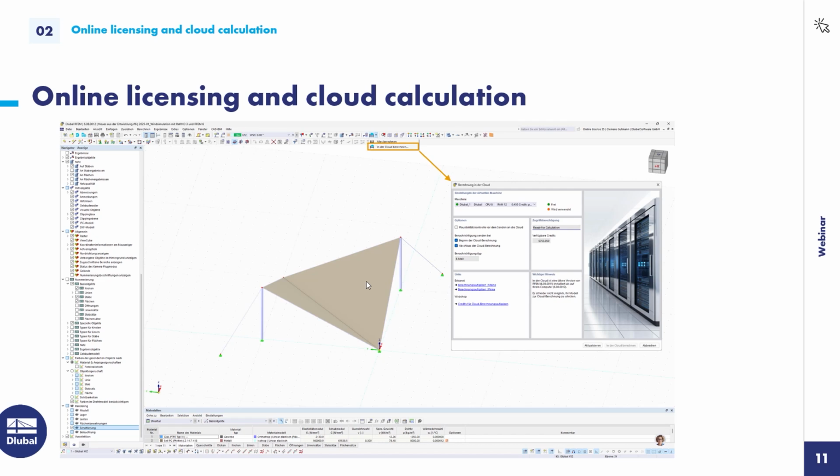Cloud calculation, you might already know that we have this feature implemented in RFEM 6, where you can send your model to the cloud, have it calculated there, and then after the calculation has finished, you can download it from there and analyze the results and the model further. Up until now, it wasn't possible to analyze models that had wind simulation load cases active. And this is now possible if you switch to the online license. And this leaves you with several advantages.